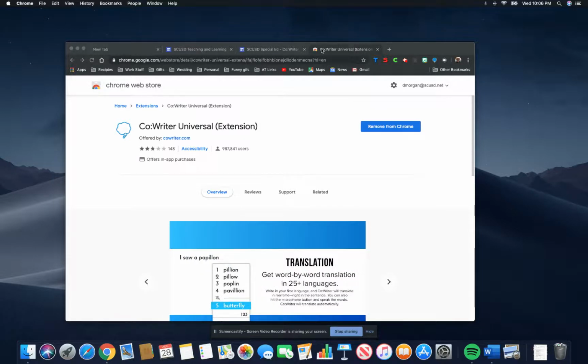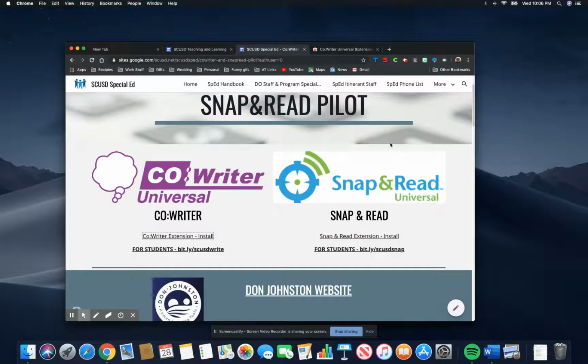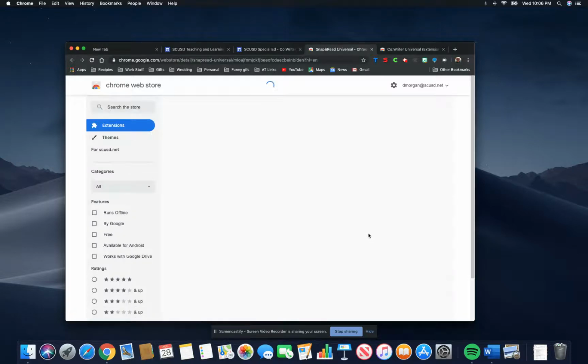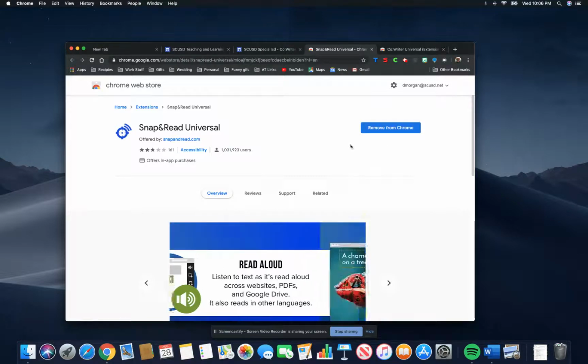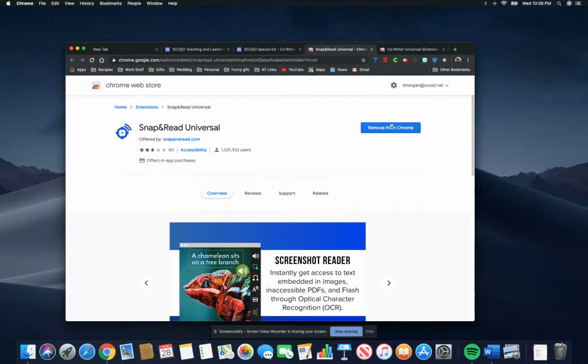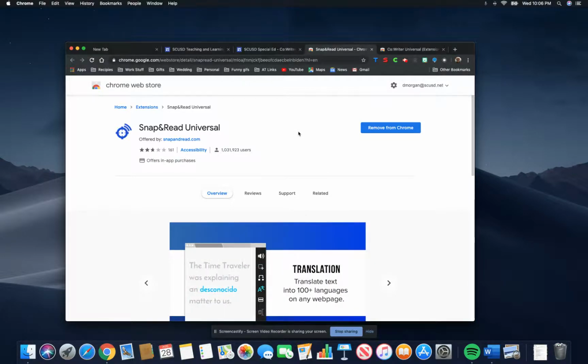Okay, so that was for CoWriter. Now what we have to do is we have to repeat the same process for Snap and Read. So then you just click that link that says install and it'll bring you to the web store, and then you would click this button that says add to Chrome. Now I would sort of recommend downloading them both, clicking that add to Chrome button on both of them. And then once you sign into one account, since it's through the same company, once you sign in and accept the invitation from one account, it'll accept the invitation from both.